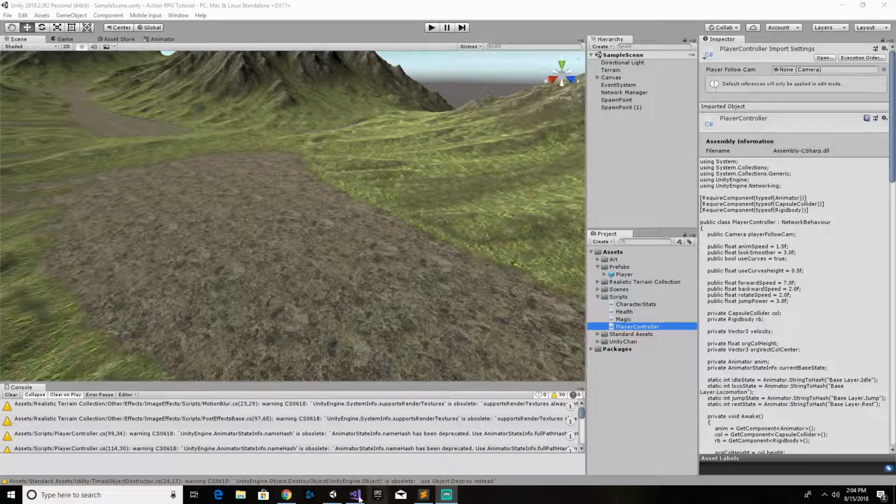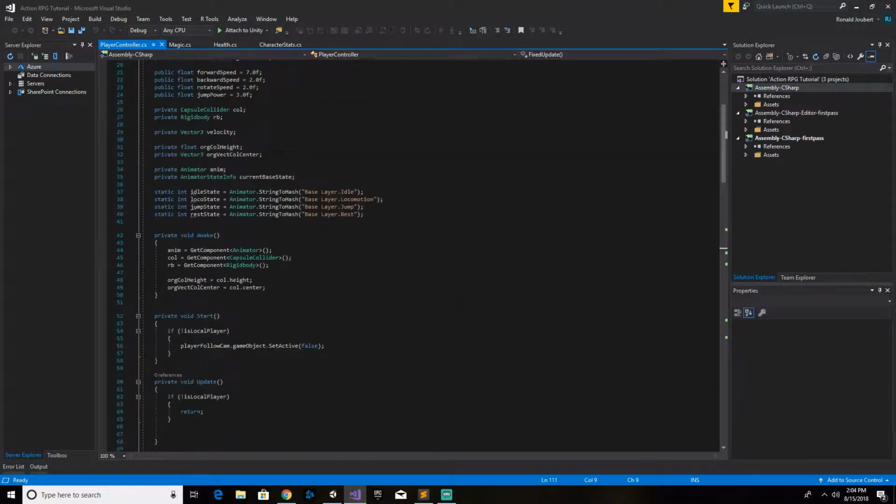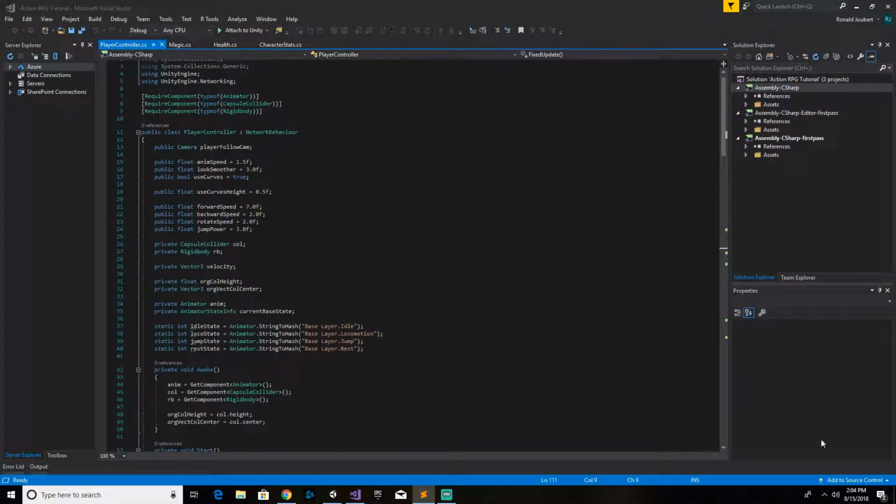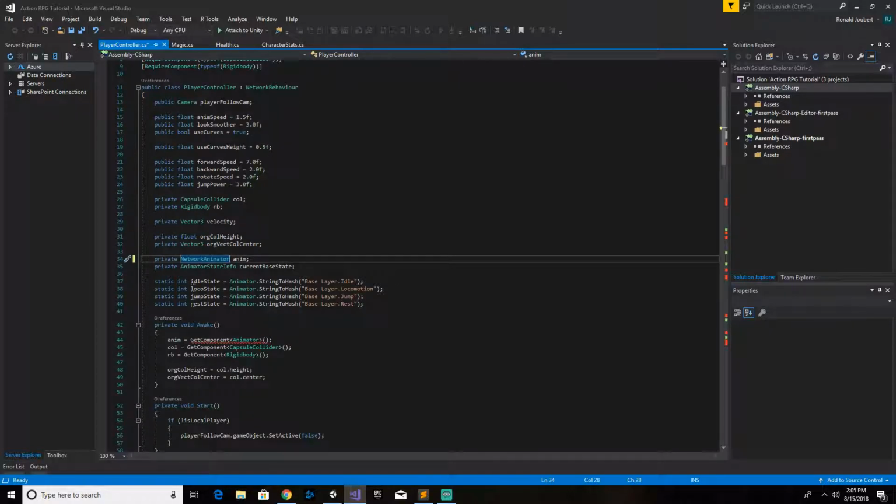But right here back in our player controller script, what we want to do is go to the top and we're going to make a few changes. The first thing is we do want to use the animator, but we don't want to declare anim as the animator. What we want to do is declare anim as a network animator. Now that's going to break a whole bunch of things. The first thing we need to do is, as we're getting the component, we're going to get the component network animator now.